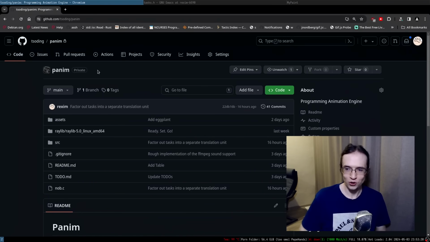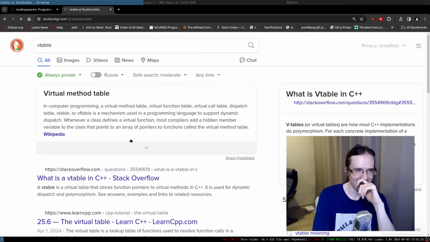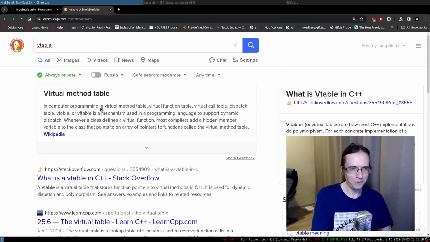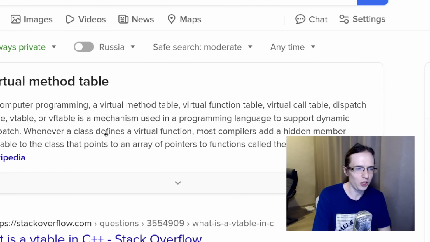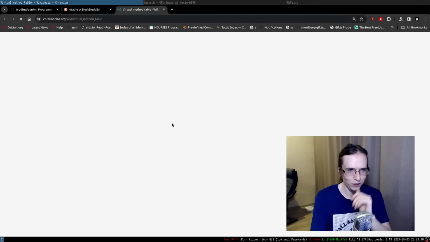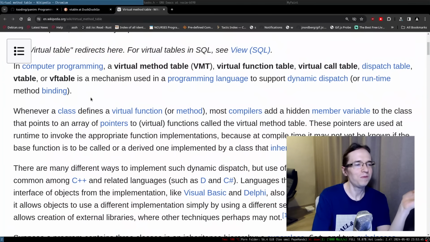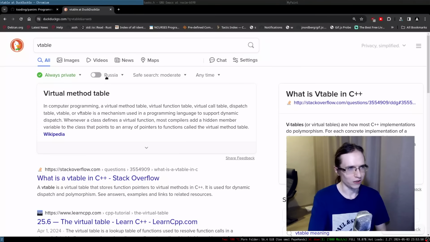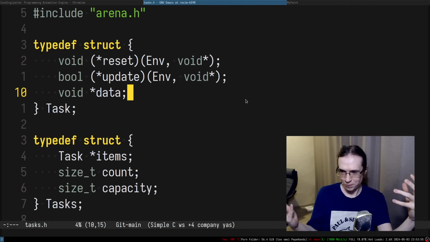Have you guys heard about such a thing as a VTable? So in computer programming, a virtual method table is a virtual function table, Jesus Christ. Wikipedia, why are you so anal? It's a dispatch table mechanism used in programming to support dynamic dispatch. Who writes these articles? Whatever, don't read Wikipedia. So virtual tables are literally a table of functions like that.